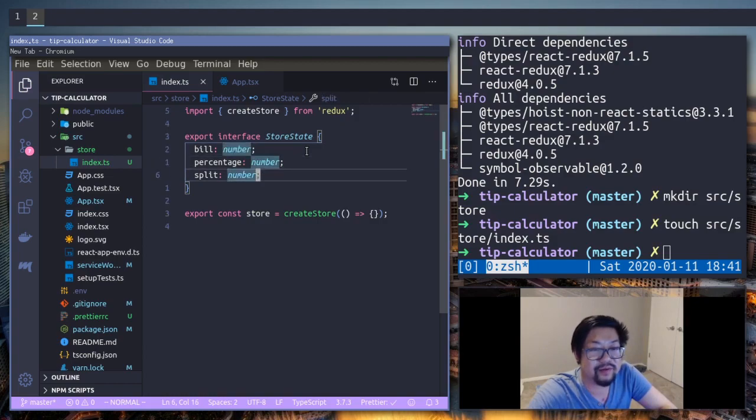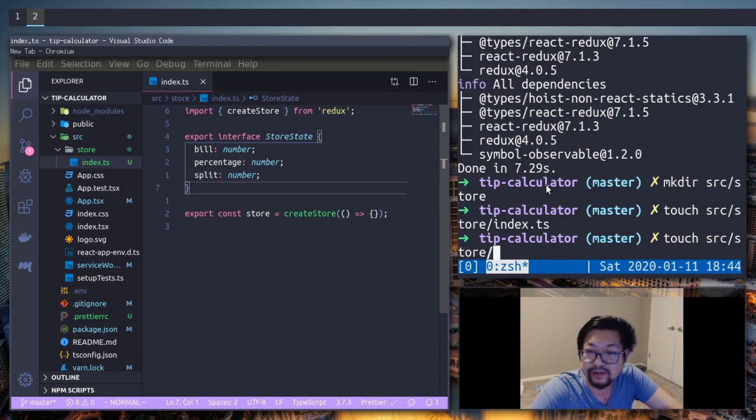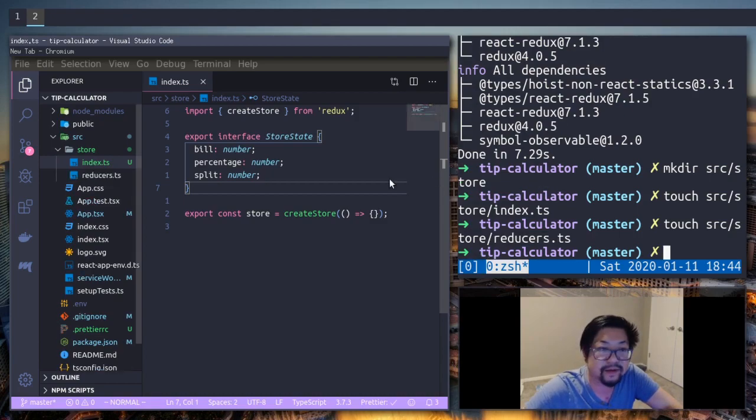This is gonna be everything that we need. We could derive all the other display information based on these three values, and we don't really need anything else. Everything else will be just transformed from these three things. So now I think it's a good time to get started on the reducer. So I'm just going to make that file. So touch source store. Yeah, that's where I'm going to put it. Reducers.ts. And then we'll go in here.